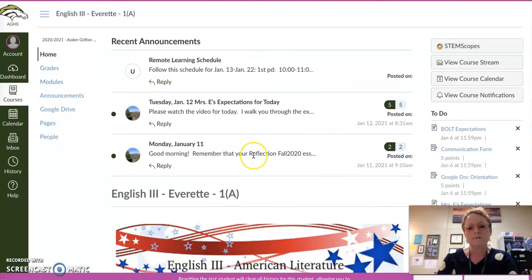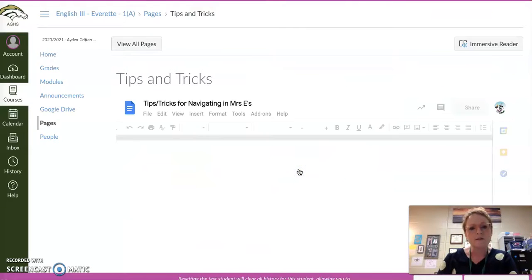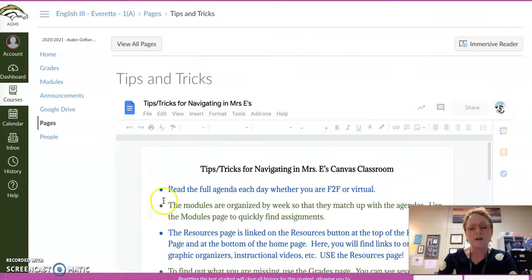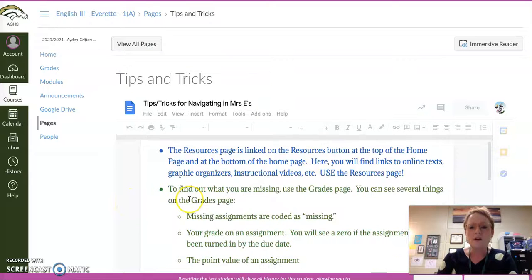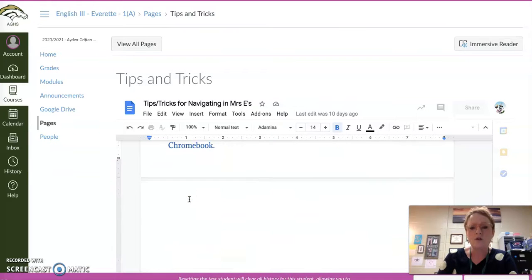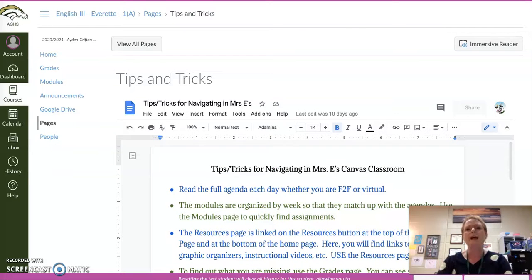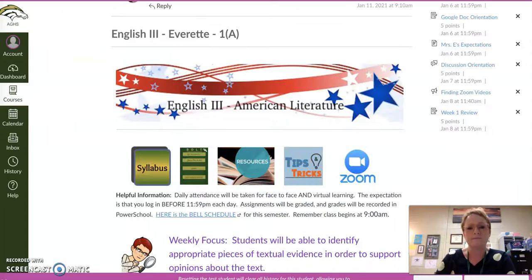And then I have some tips and tricks. So if you find yourself getting stuck, you're not quite sure what to do, go through the tips and tricks. Make sure that you understand all these little pieces of information because they will help you navigate the class. And then this is your link to join Zoom.